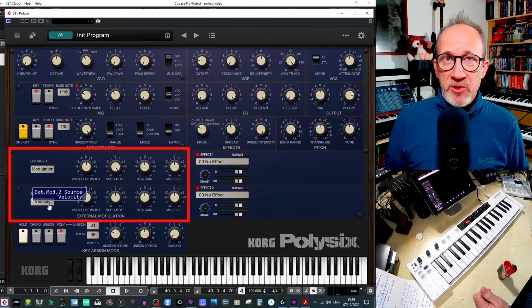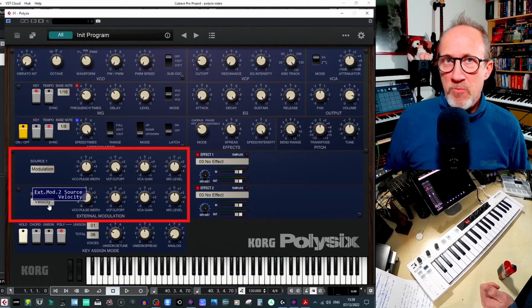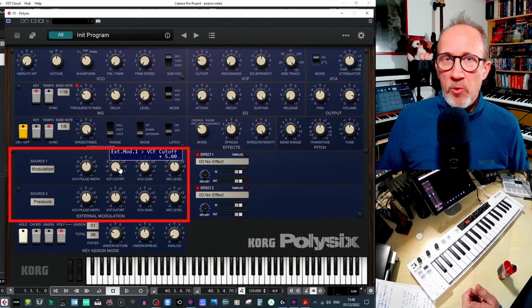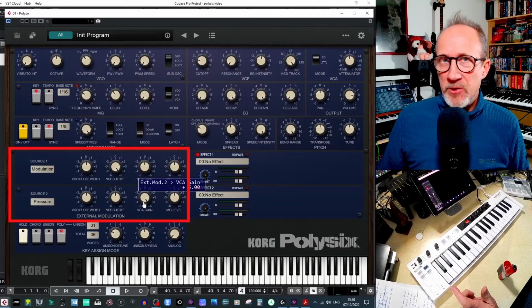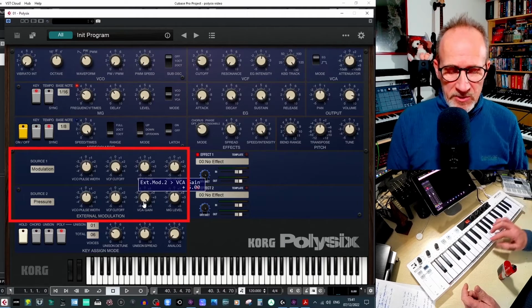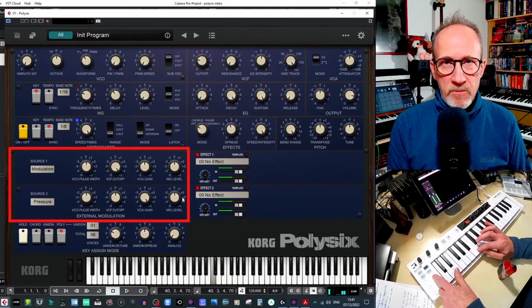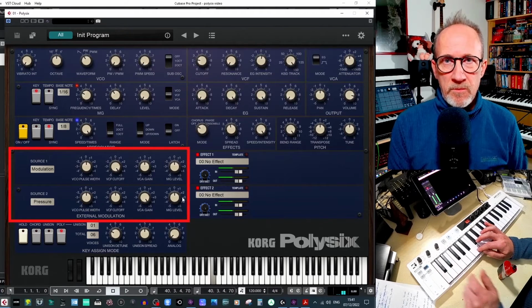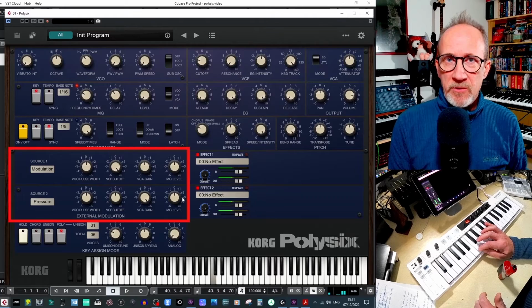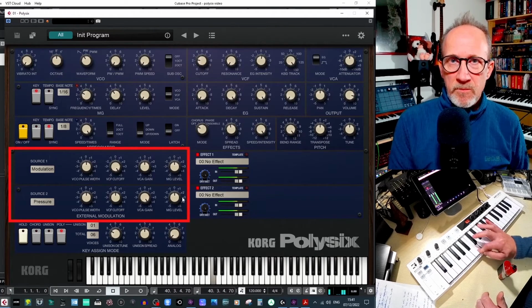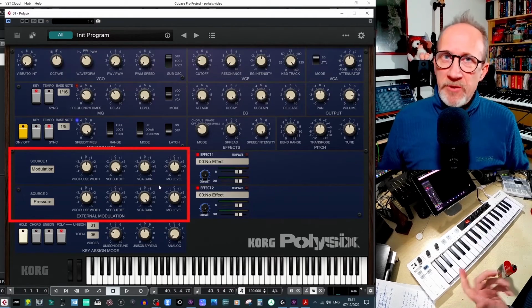I can assign a second source. Therefore, I can have 2 modulation sources running in tandem. So if in addition to controlling the cutoff frequency with the modulation wheel, I wanted to control the VCA gain with the aftertouch on my keyboard, I can. So for example, here's the cutoff frequency. And then with the aftertouch, I can control the VCA gain.